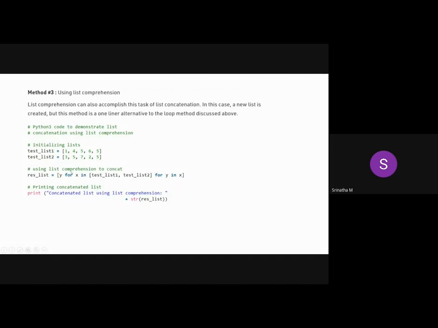Created two lists here to concatenate. What we are doing, look at this one: for x in list 1 and list 2, it will iterate over both list 1 and list 2. That's what the syntax is. For x in list 1 and list 2, and then for y in x, each value of this list will be assigned to this y, and that value will be added to this list. That's it. The syntax, you need to be familiar with. It is not so easy to remember the syntax.